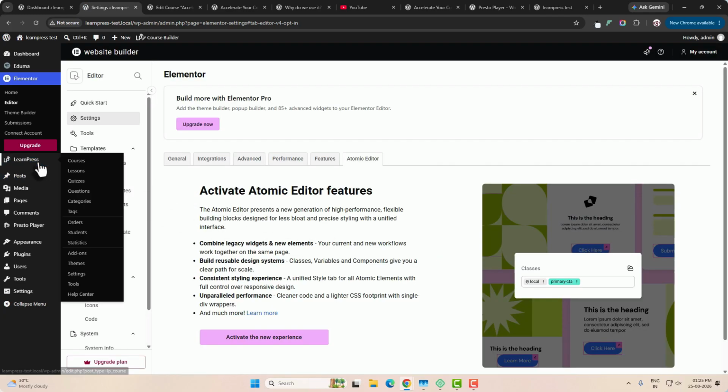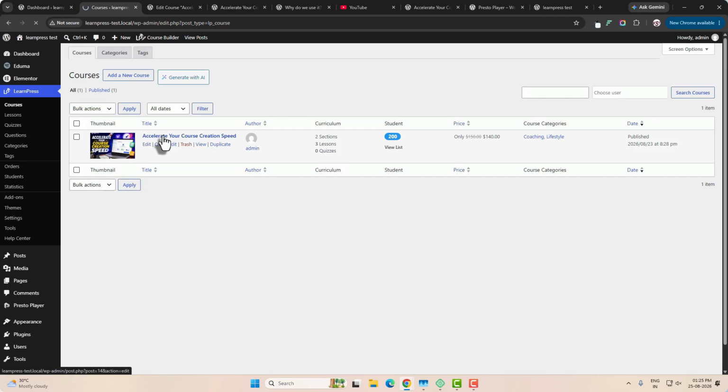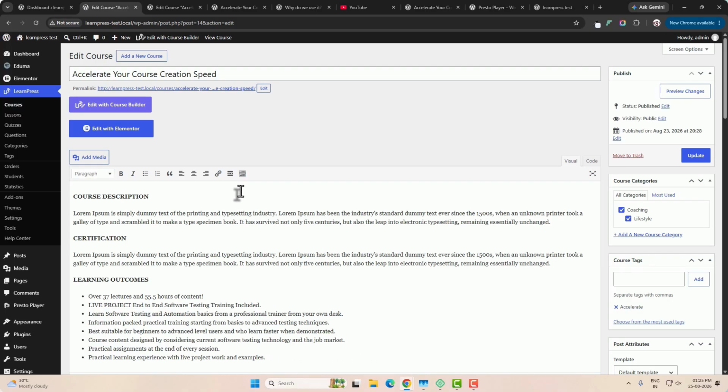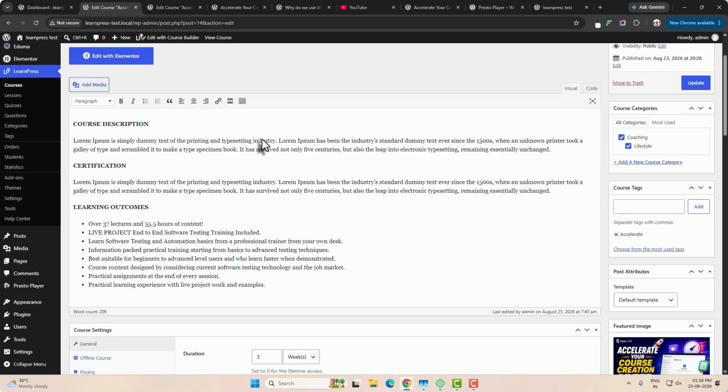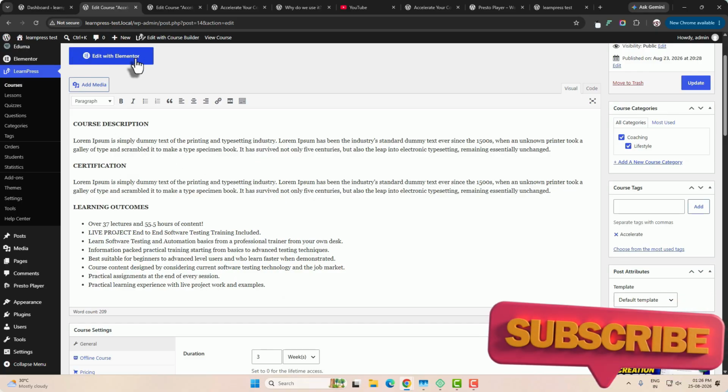Now let me hover on LearnPress and click on courses. Let me open the course that I already created. So now here you can see that for the course also you are getting this option, edit with Elementor. So if you want to edit the course description using this Elementor page builder, you can do that also.